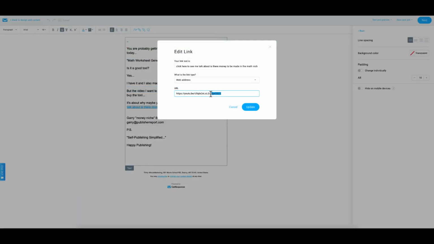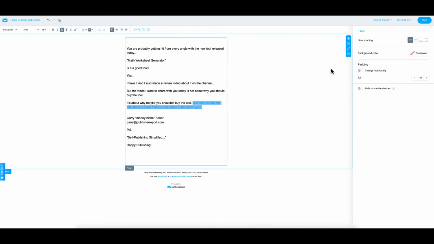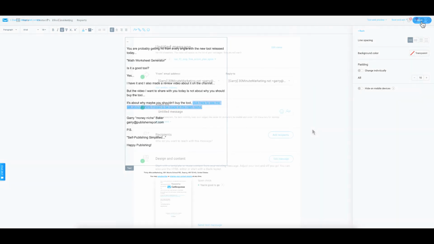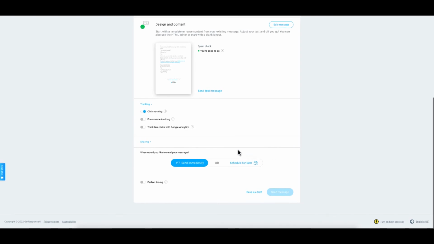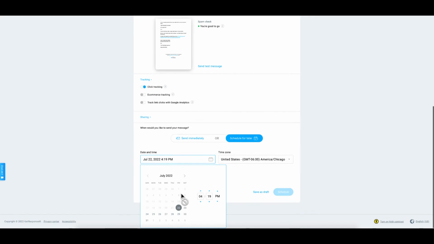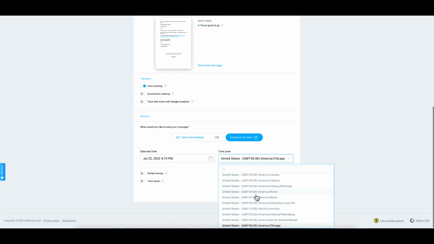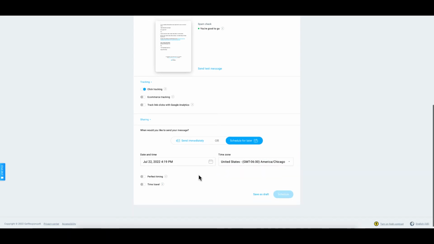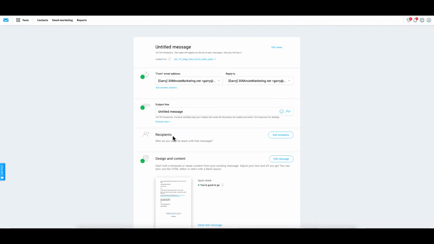That code that I talked about right here is a simple identifier utilizing a Warrior Plus link that you would add here inside of your broadcast email that you would type out and then send to the recipients on your list. And of course, you can either send that immediately, or GetResponse also has the power to actually click and schedule this for a different time based upon the calendar, the date, as well as the time, as well as the time zones. So you can make sure that that is going out to the recipients on your list inside of GetResponse.